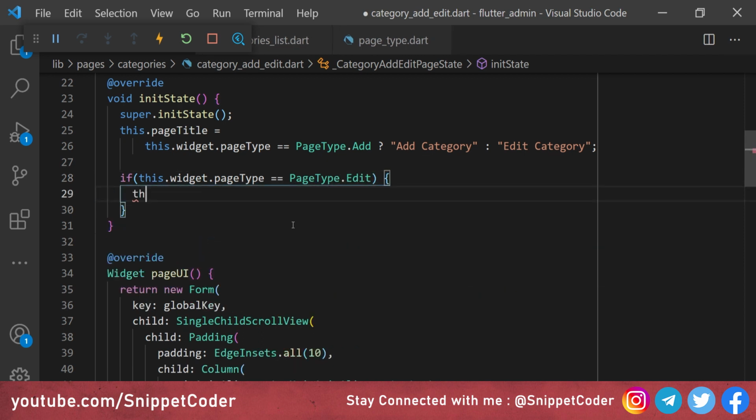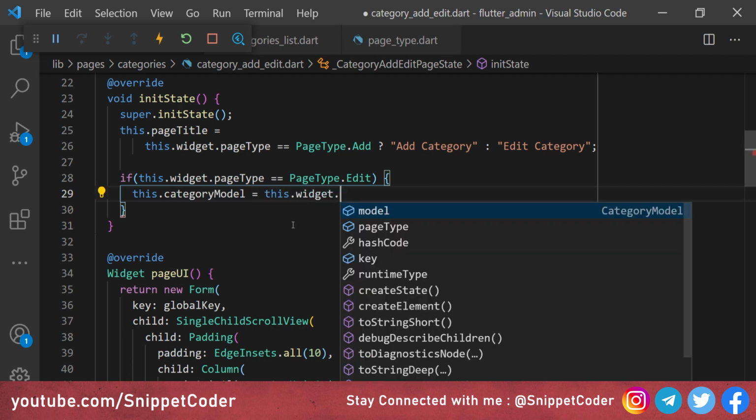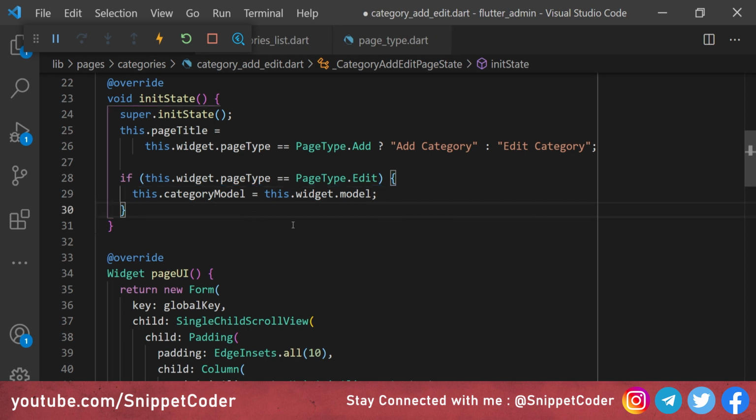Then we will pick this value: this.categoryModel is equal to this.visit.model. So what we are doing here, we are just assigning the value of category model with our edit value model. That means when we are coming from our edit button, then we are passing the model from there, and we are assigning that model to this.categoryModel.